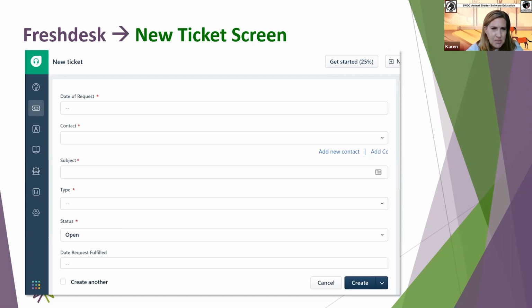The status table I did also update. I need to put my glasses on really quick here. Yes, status is on this field. I was able to add different options to that as well. And I added date request fulfilled as another option.